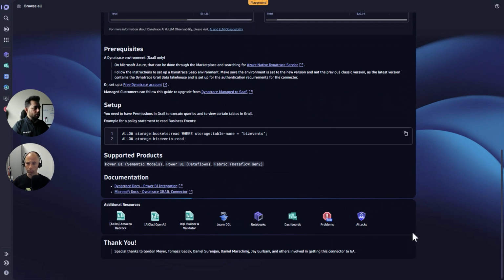Some of the resources that we'll be using are linked right here on this launchpad, so you can easily go to that, whether it's some of the dashboards that we're looking at, or a tool like how to write your DQL or learning DQL using Dynatrace's notebooks, dashboards, problems app, or the security attacks that are coming into your platform, so all of those.